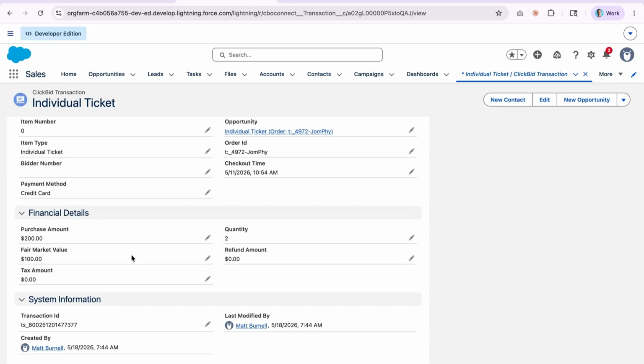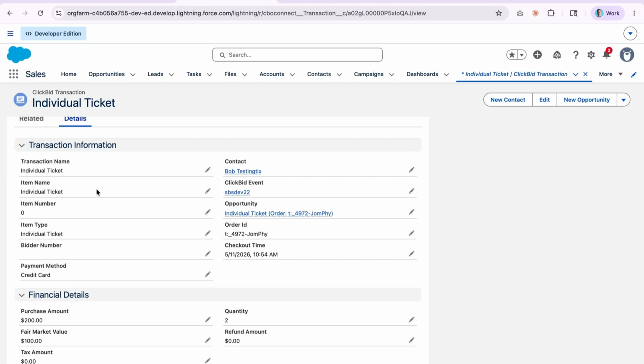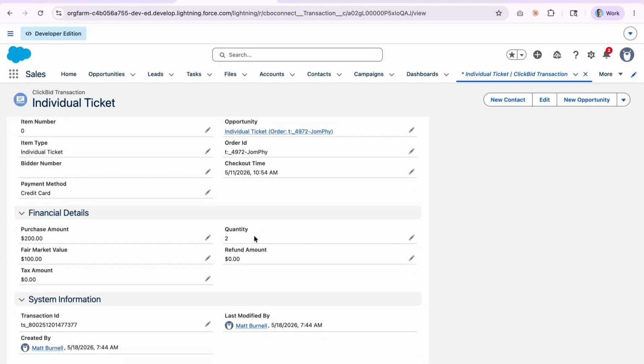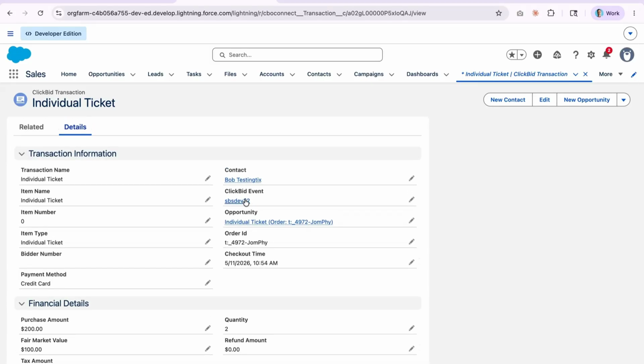If there was a fair market value, the quantity that you purchased, how much the total purchase amount was, the individual ticket that you purchased, and this was what it was named. It didn't have an item number because it's a ticket. This is the order ID. So if you ever need to go back and ask, for any kind of reference, you can go back into ClickBid and you can look for any of these transactions. And again, it's related to this ClickBid event. So this is also a custom object.